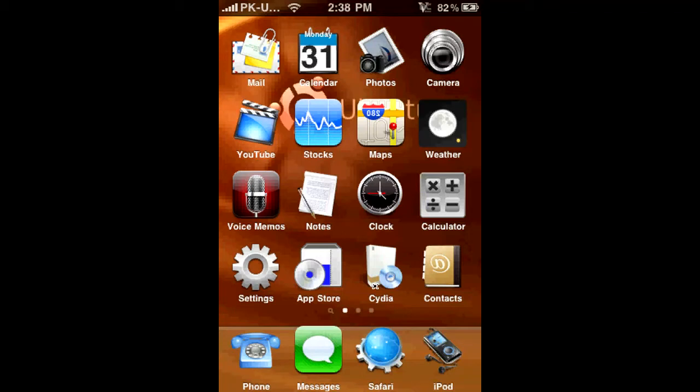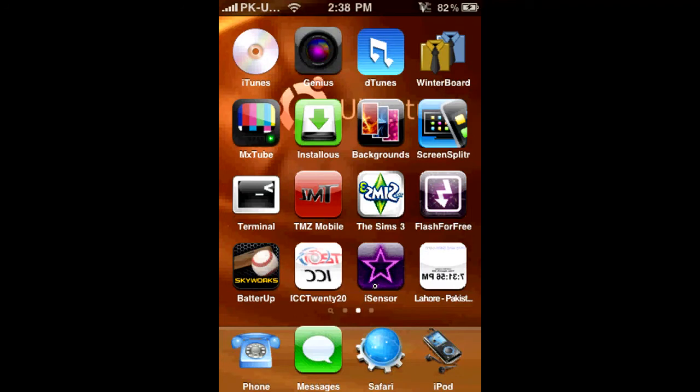This is Ruith, and today I'm gonna be showing you how to get the SpinBoard icon. It spins. Well, it's not spinning right now, but yep, it works with 3.0.1.